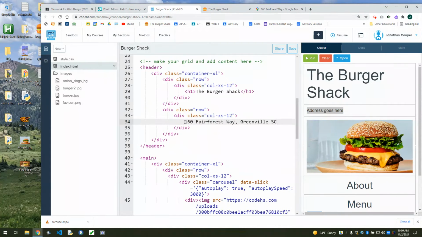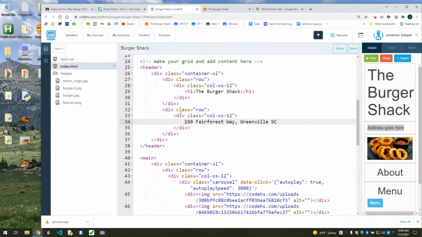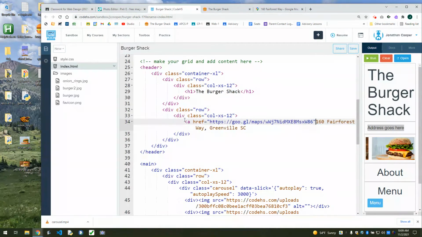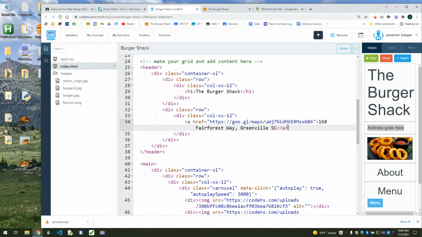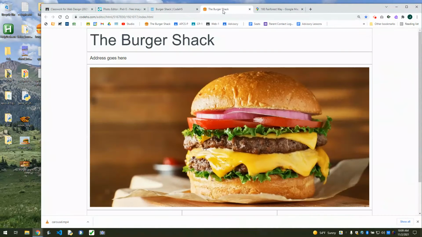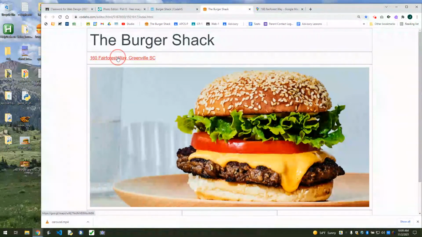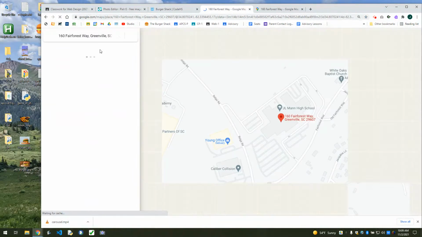Okay, and we'll put our address up here, and I'm just going to do a regular link. So it's a href equals, and we'll just paste the link we got from Google in there, and closing tag after, and save it. And so here we are, and now we have a link that if I click it, it will take me to Google Maps.